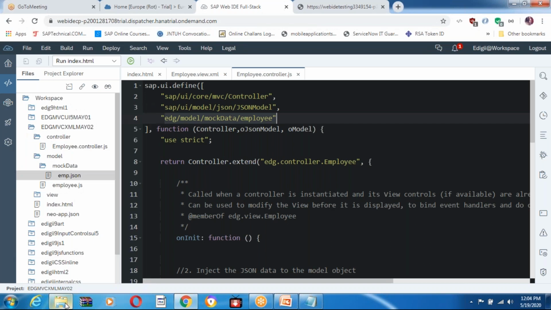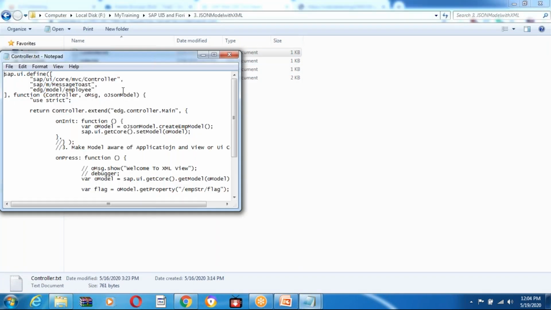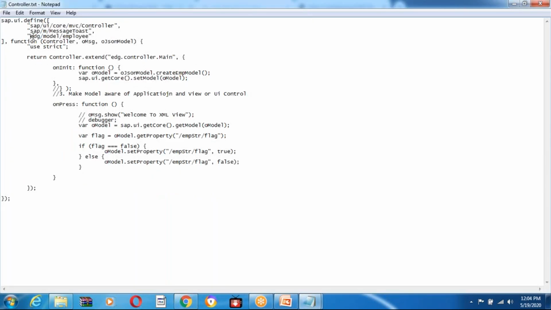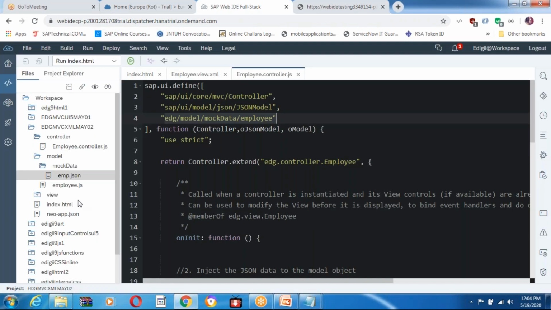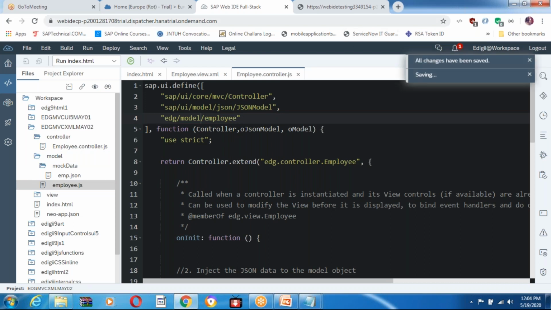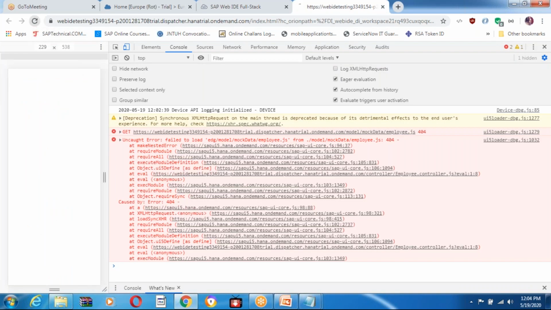So what I need to give in the controller logic? In the controller, see, model employee, that's it. Because I didn't put this in the mock data level. I stored it so that employee.js is there at the model level. So model employee, that's it. So take it out and save it. Now you can refresh.